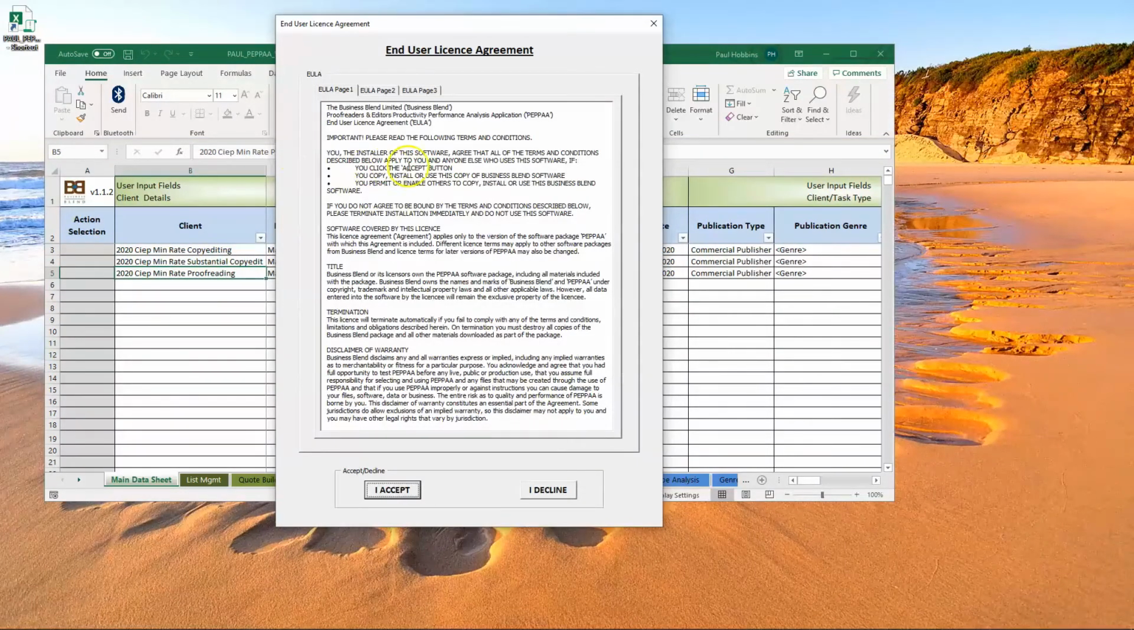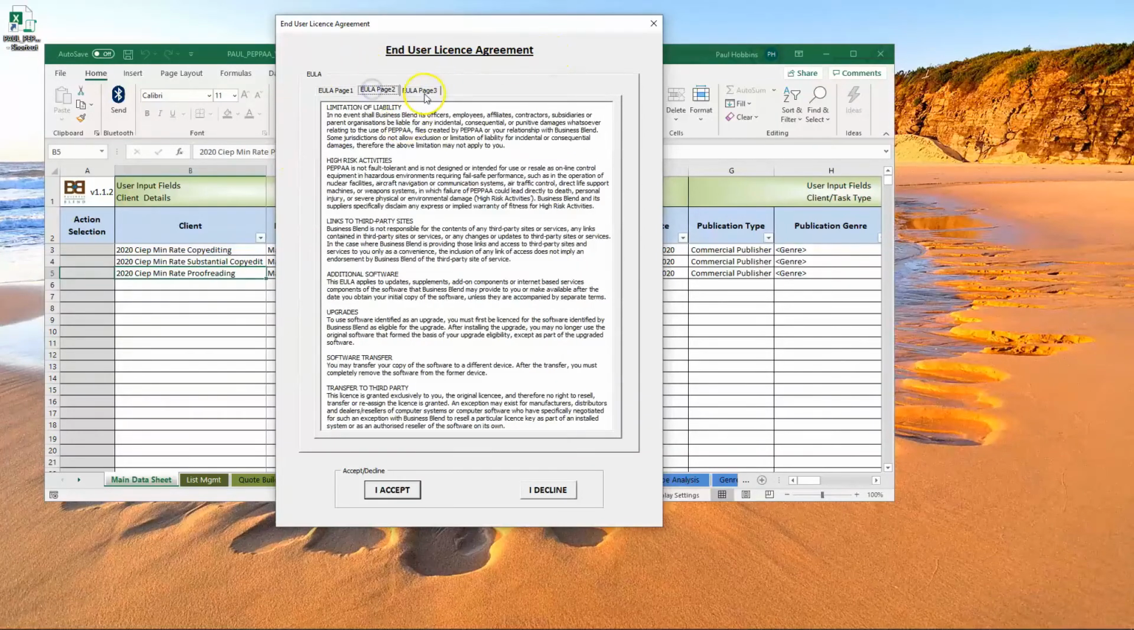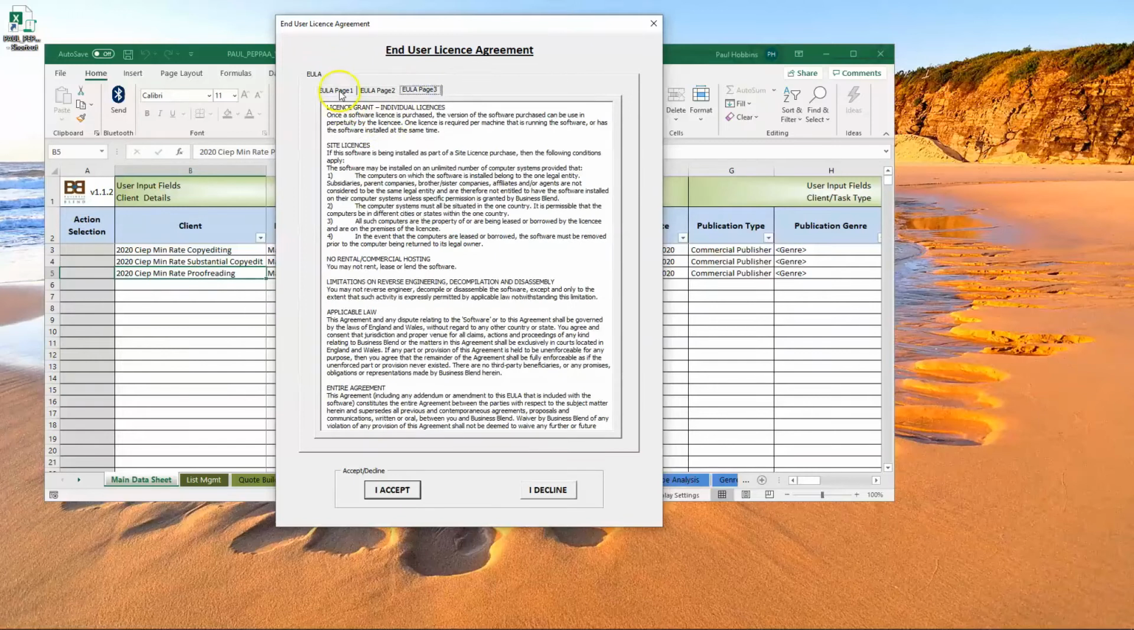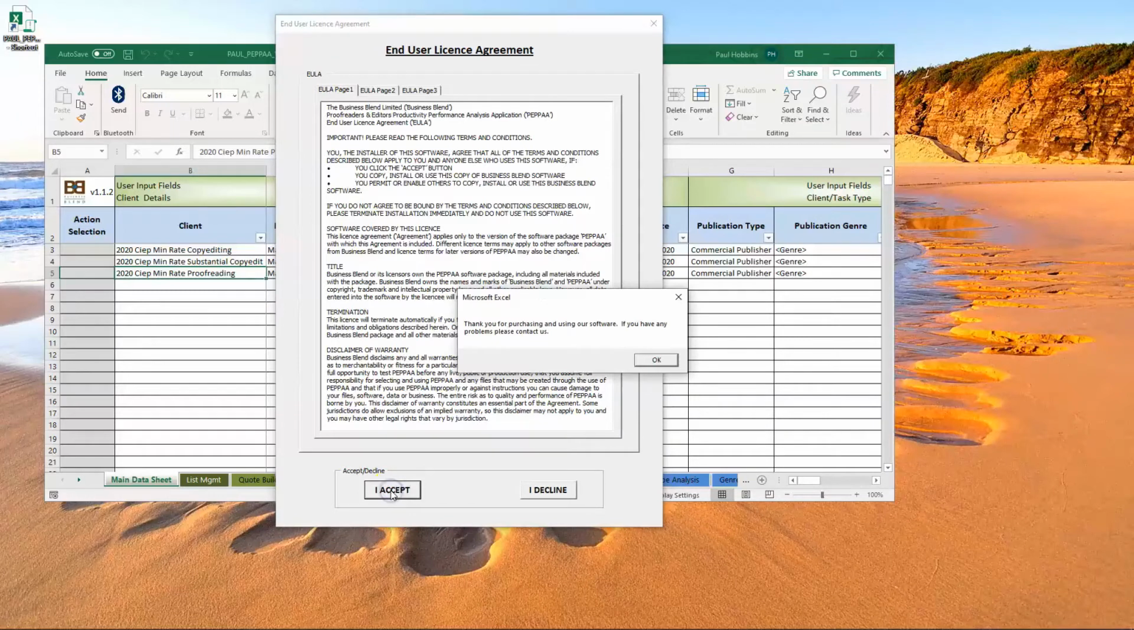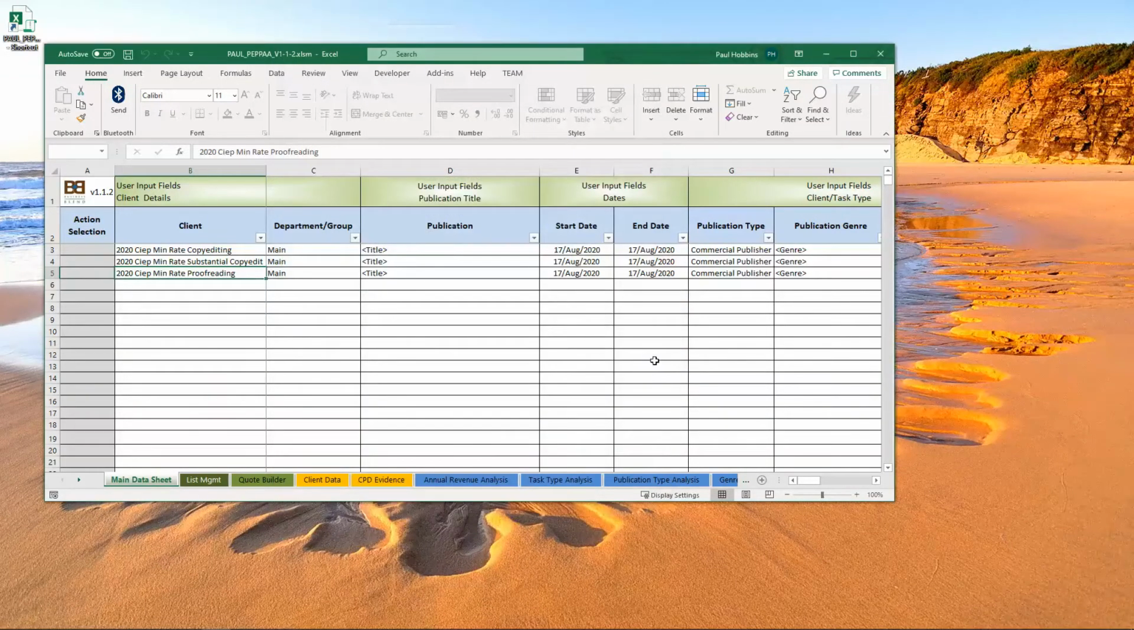PEPPAA will now display the license agreement for review and acceptance. There are 3 pages which can be read from the displayed form. However, a copy of the license is contained within PEPPAA for reference purposes. The license agreement form will only be shown the first time PEPPAA is run on each computer. However, if you click Decline, then the license form will be displayed every time PEPPAA starts. PEPPAA is now ready for use.